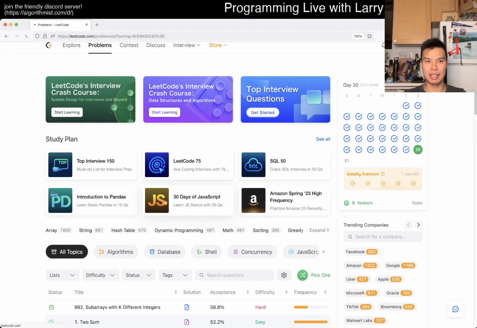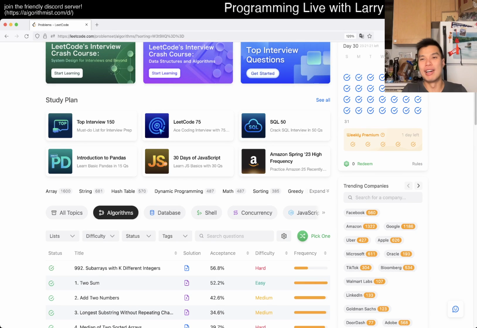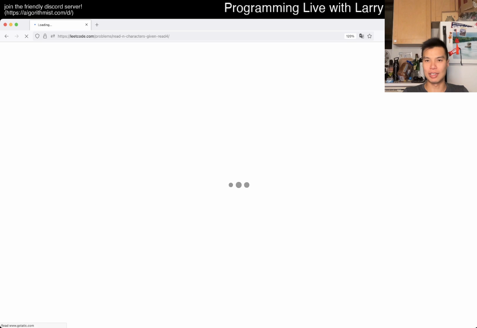Let me make sure I submitted the daily contest problem of the day, because one day I forgot to submit it. But today I'm trying to do an extra algo problem that I haven't done yet. So let's get to it.